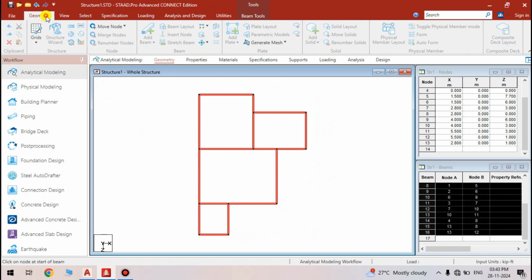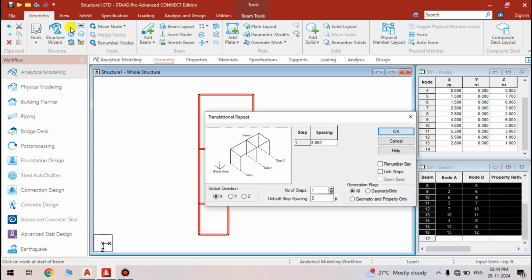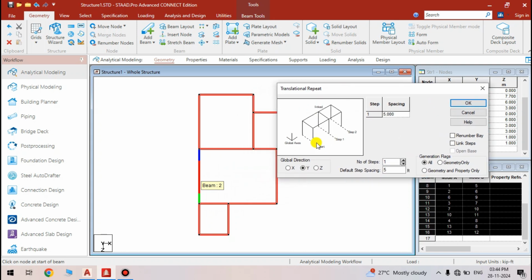Now go to geometry, click on this command, that is translational repeat. Click on the translational repeat, select the y direction, because I want to repeat this plan in y direction. Now place here the floor to floor height. Generally the floor to floor height would be 3 meter for a residential building.